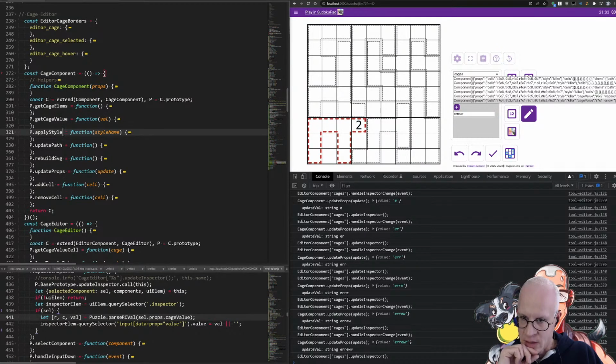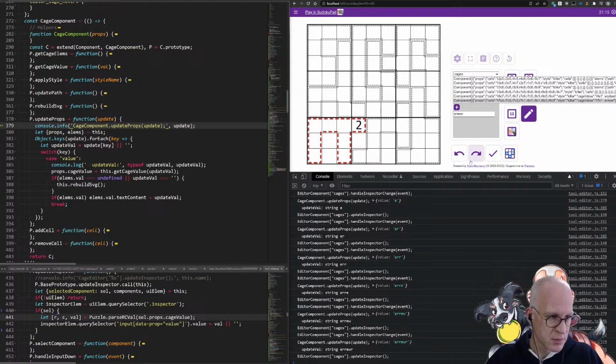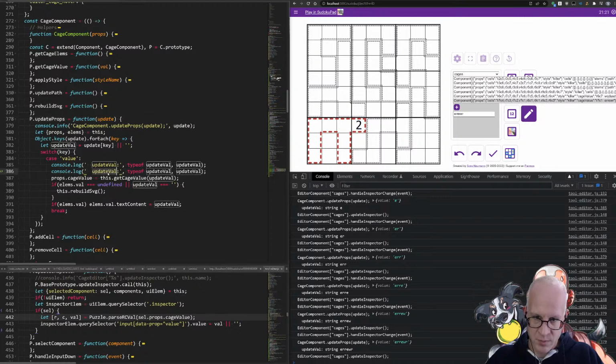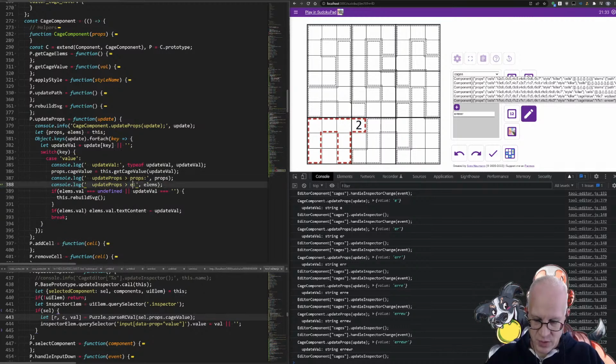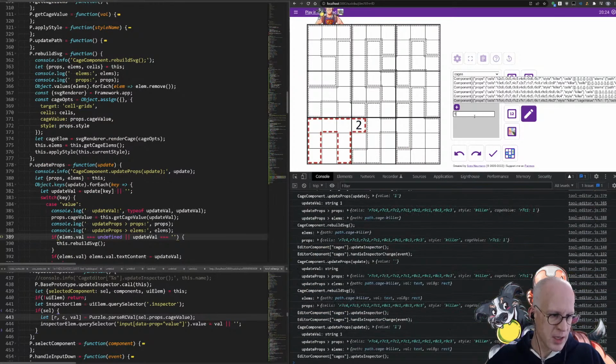So, update cage component, add cell, remove cell, update path, apply style, update props. So after update props, update val, so update props, and elements. I'm just curious, the elements shouldn't exist. So we should be hitting the rebuild SVG, and then rebuild SVG we probably want to log out as well. Okay, so add a value, remove it, and we add it again, and that triggers it.